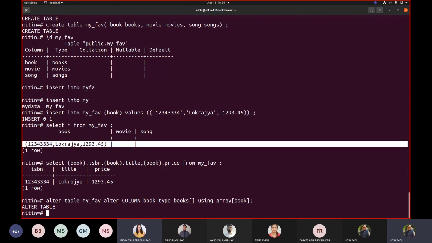Now see, we are trying to see a different level of insertion, a different level of alter. Now what if I have to update? How do I update this? How do I update this?